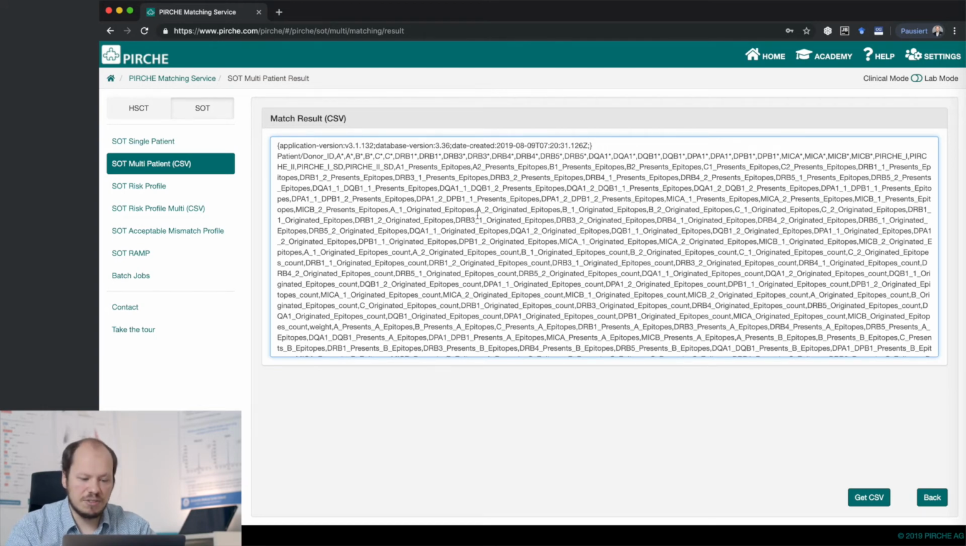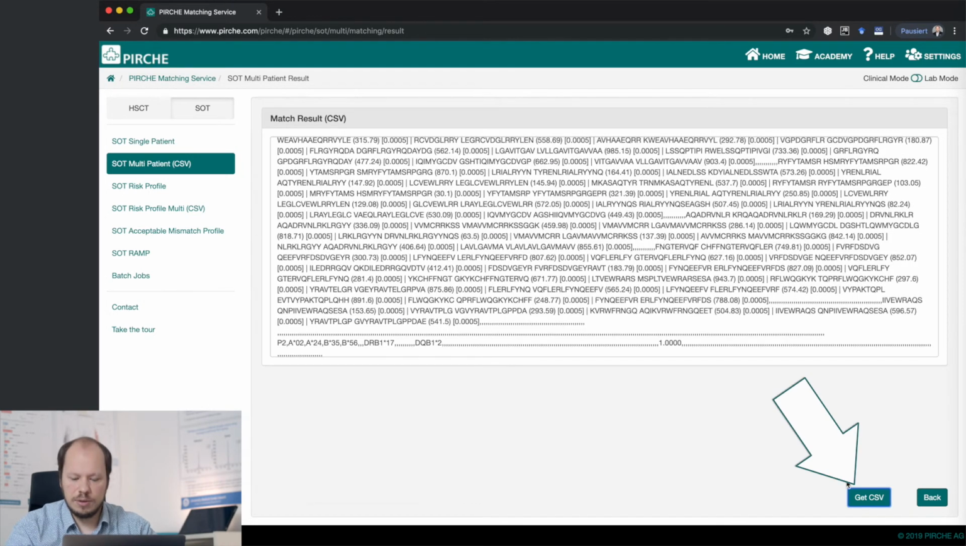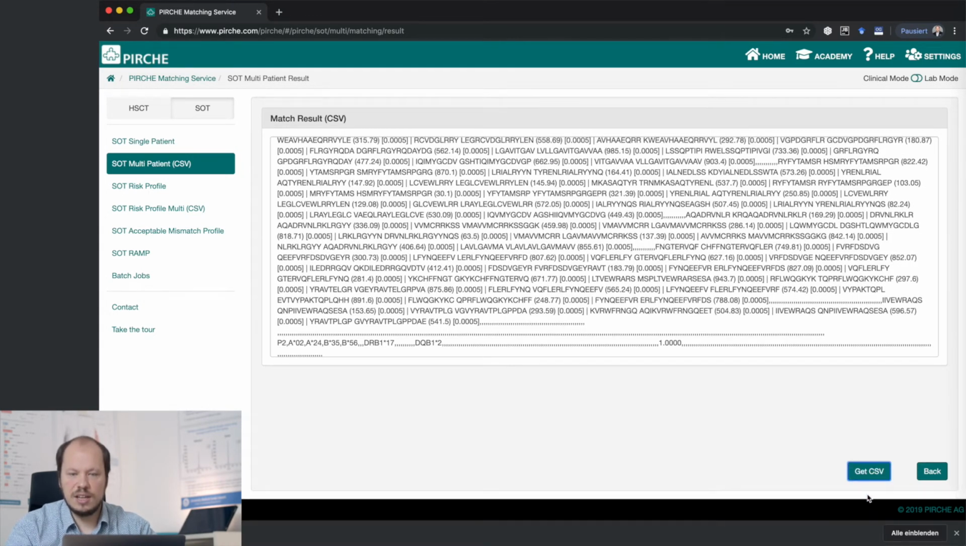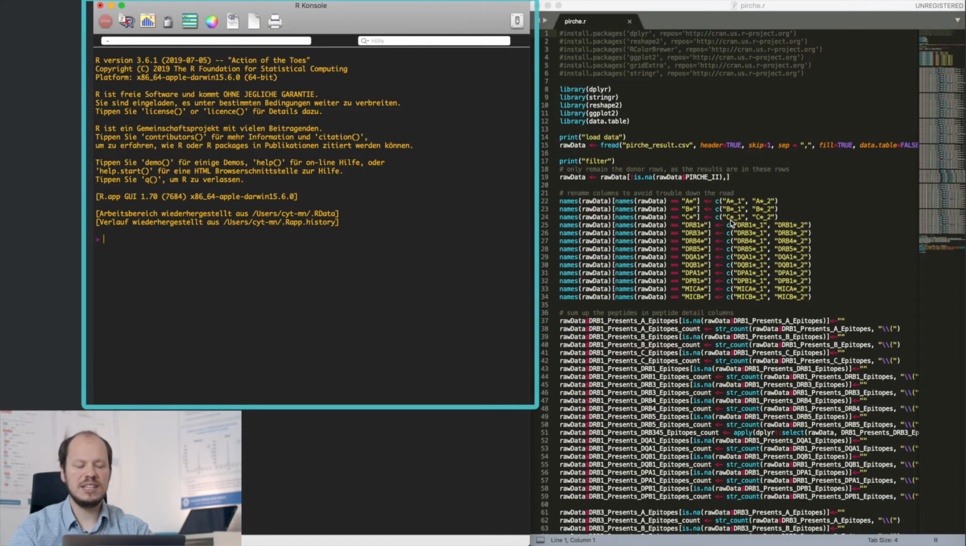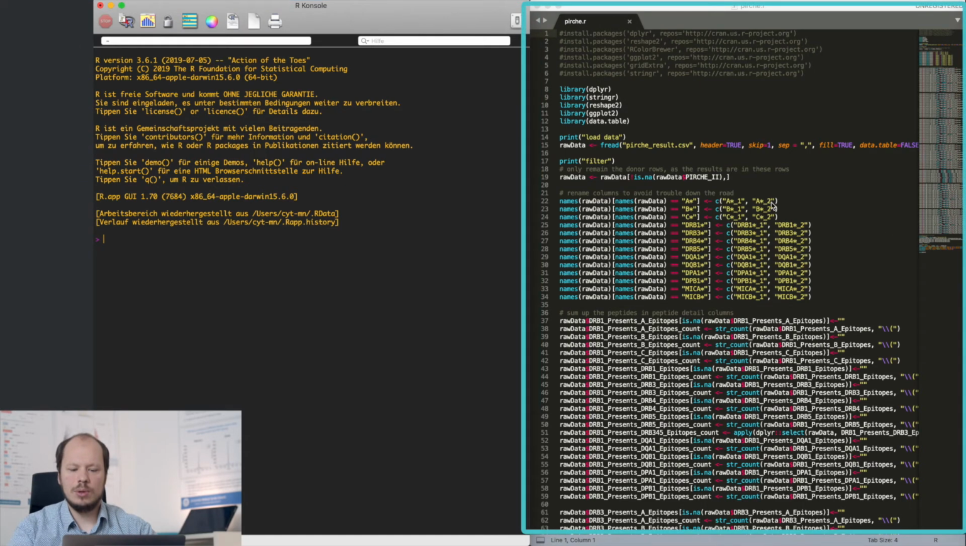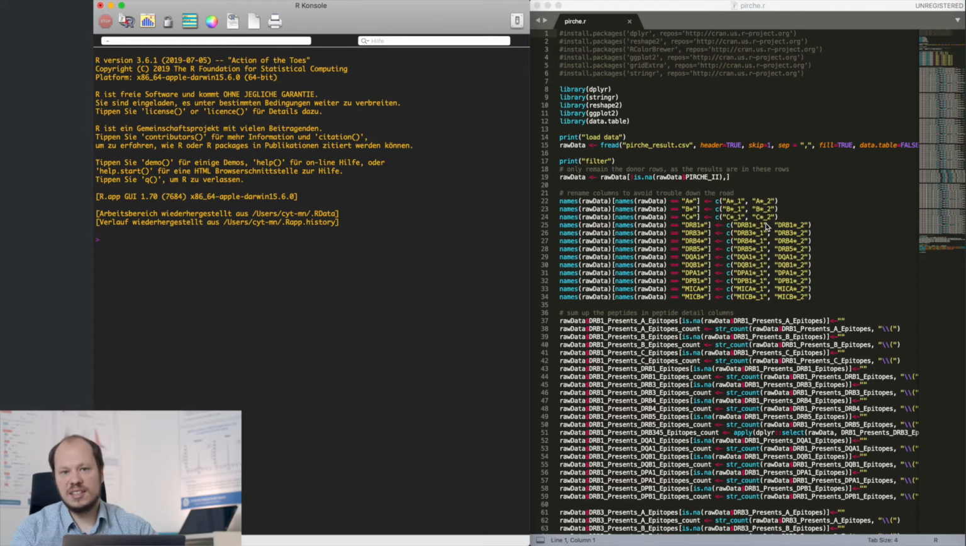that contains plenty of columns to give you the most options to check out your data in post-processing or in statistical analysis. So now let's download this CSV file here and check out in R how we can load that data. On the left hand side we now have our R console, and on our right hand side we now see the PIRCHE R file, which is basically a pattern or help for you to load the PIRCHE result file.